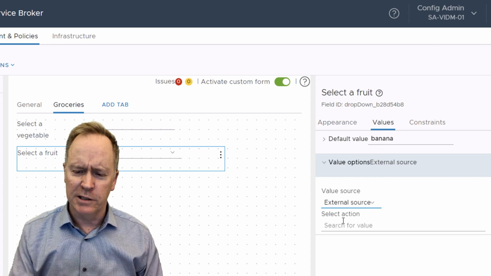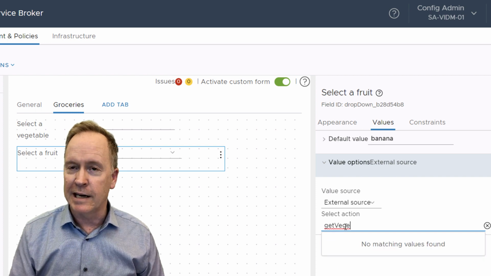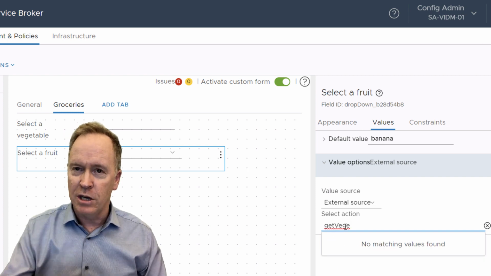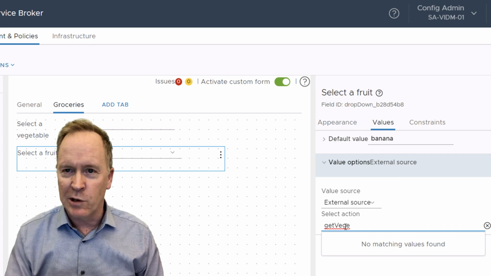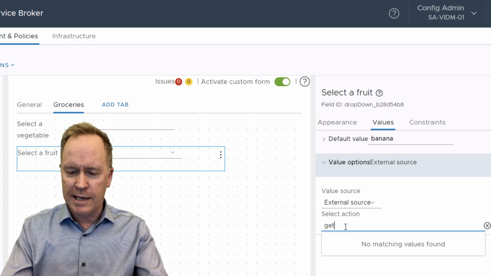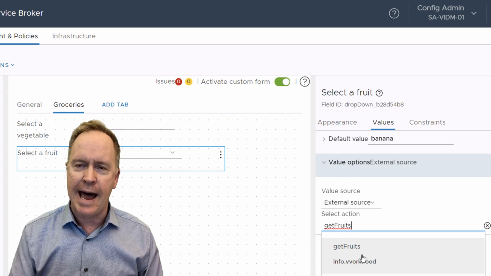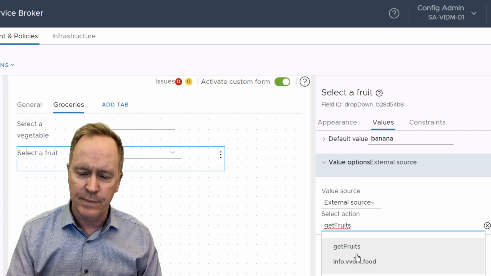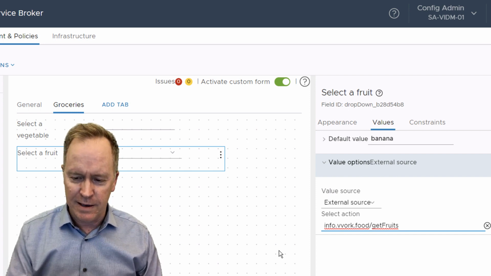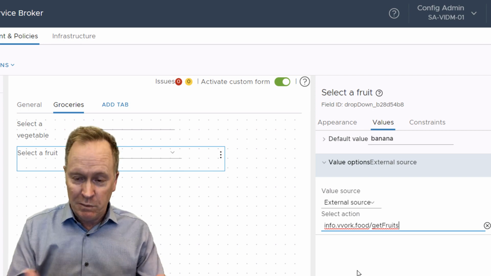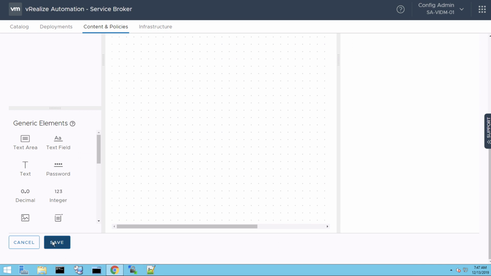So I'm going to choose external source. And as I described before, if I mistakenly type get vegetable, it's not going to find it, because even though get veggie is a matching substring of get vegetable, even though that's a valid name, it returns the wrong type. On the other hand, if we say get fruits, that returns an array of strings. That is valid. I'm going to select that. And again, I could set up constraints and so forth, but we've done it. All we need to do now is scroll down, click the save button.